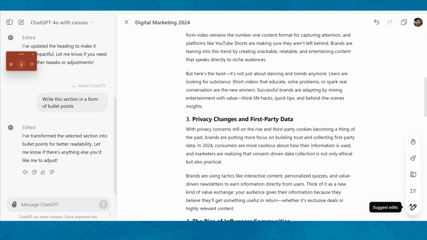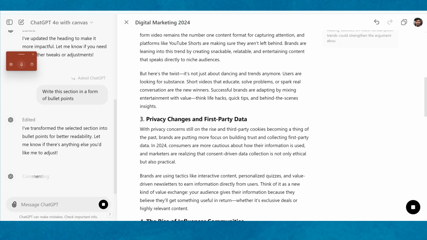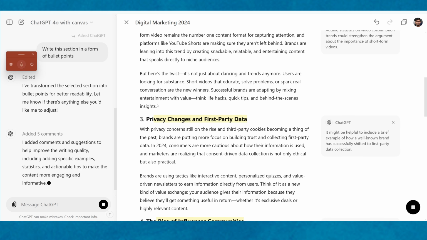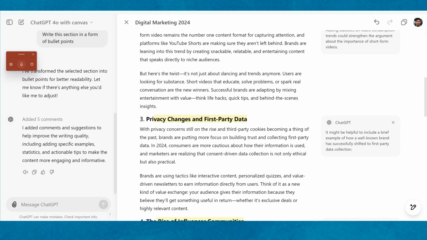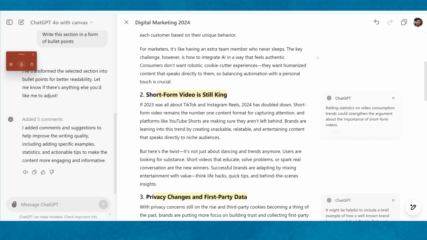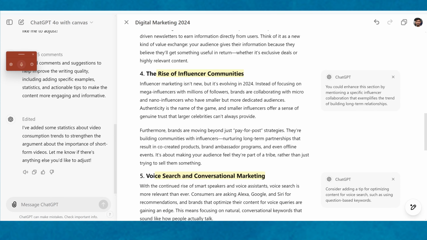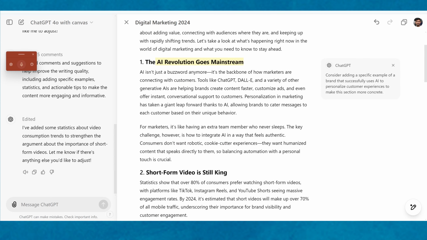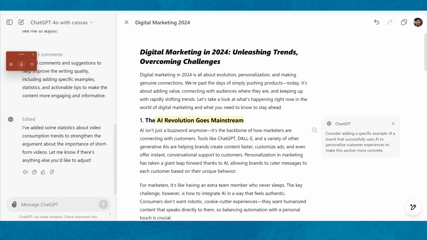So let's start with the first one, which is suggest edit, and this is very useful in case, let's say, you yourself have written an article. Now you want somebody to check it, and then somebody suggests how you can even further tweak your article. So here you can see it is actually suggesting adding statistics on video consumption trend could strengthen the argument. So if you like this suggestion, then you can apply it. This way basically you are getting suggestions, and then you can implement those suggestions on your own created content.